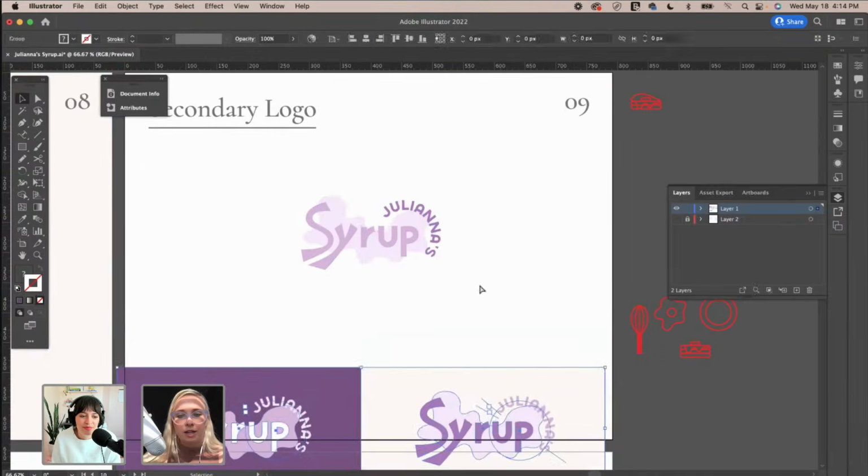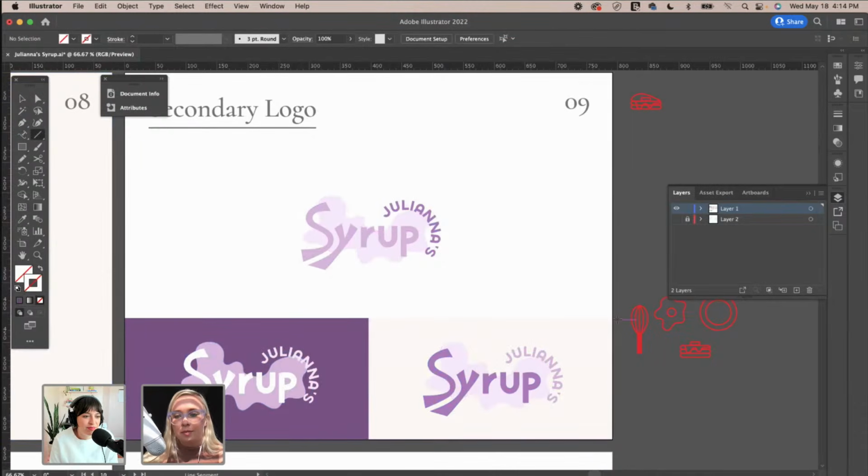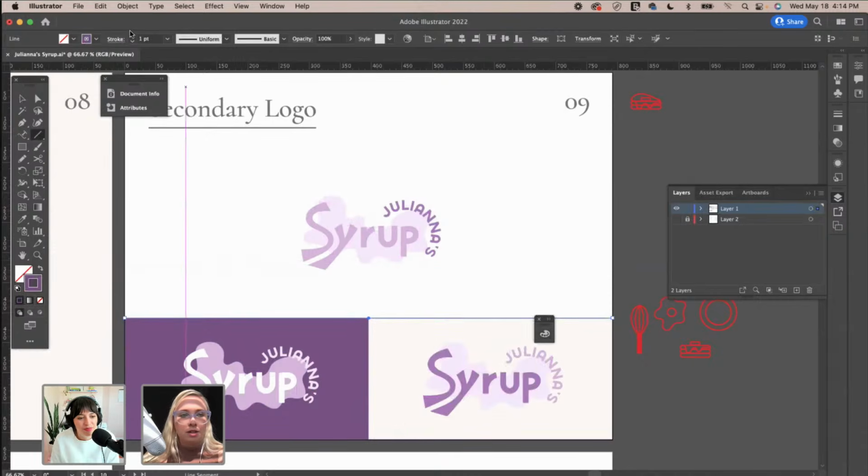Where did my line go? Okay, it's gone. Typically I like to separate these areas with a little line here just to provide some contrast.